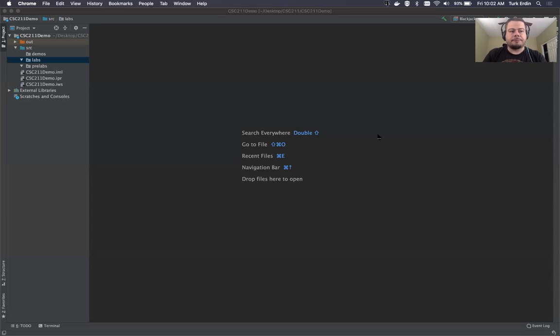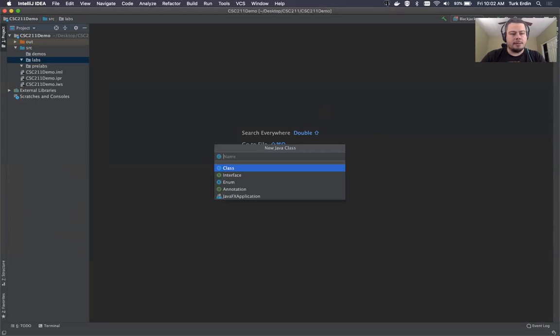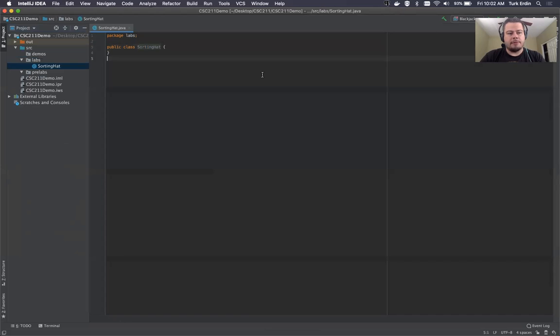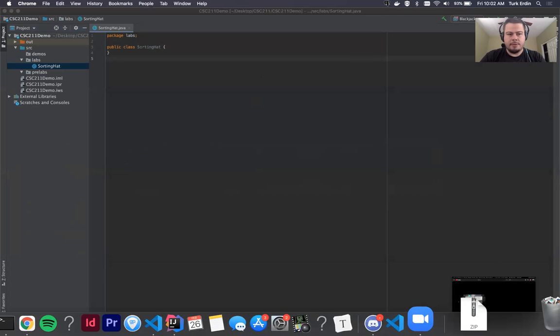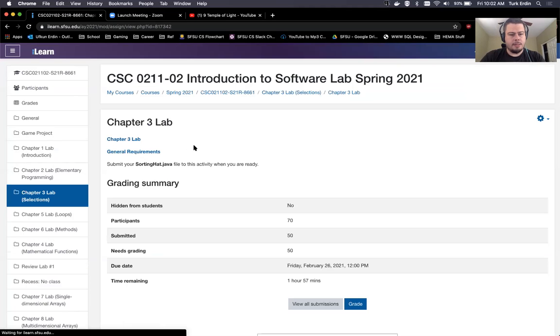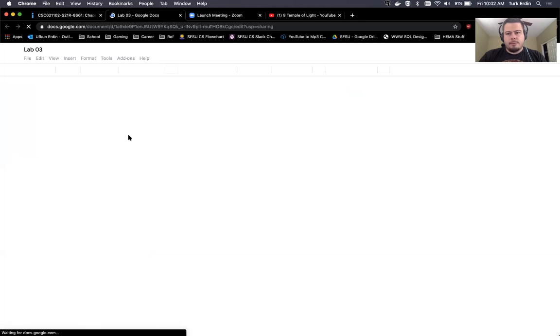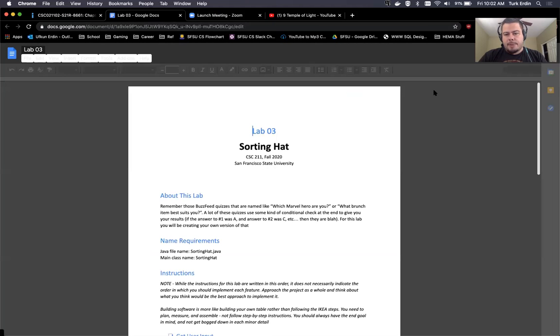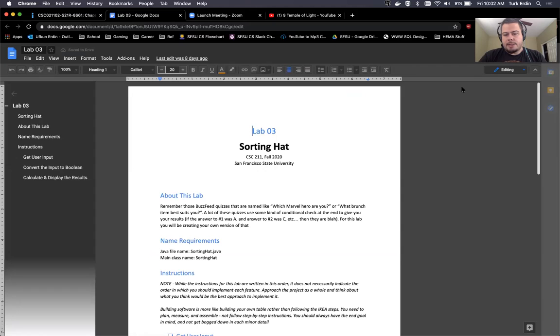All right, so let's go over last week's lab, Sorting Hats. That's what we named our file. I need to pull up the actual lab too, just so we can work through it. There were a few questions in the Discord about, "I did it this way. Is that okay?"